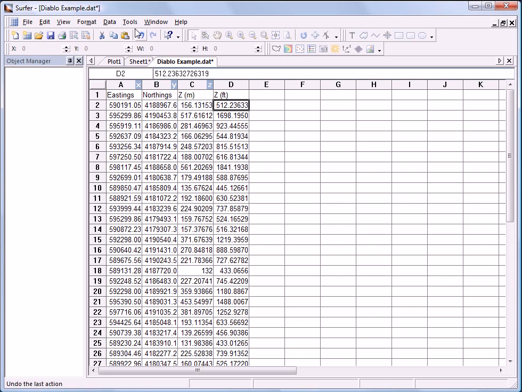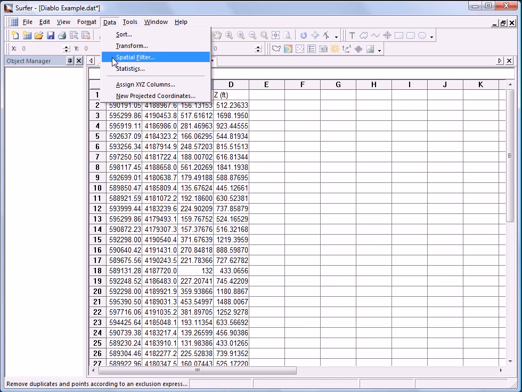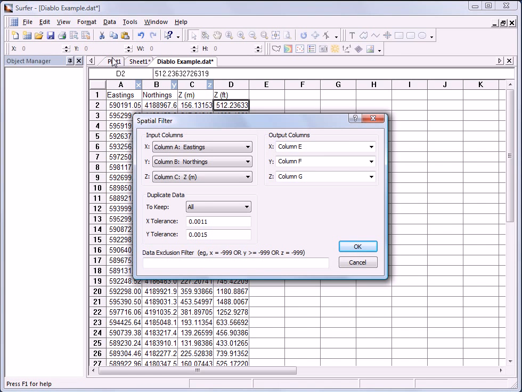For example, I'll go to Data, Spatial Filter. Let's say I want to eliminate all the data except for data that has a z value between 500 and 1400 feet. I'll enter the data exclusion filter of z is less than 500 or z is greater than 1400. I'll verify and then update my input and output columns, A, B. I'll change this to feet. E, F, G are my output columns. And click OK.